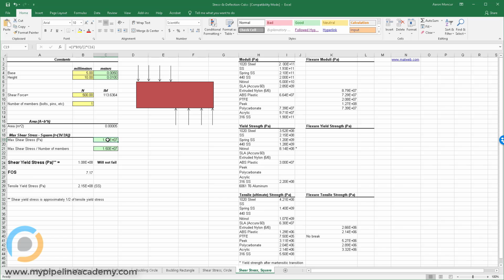Max shear stress, 1.5. Max shear stress divided by number of members is also 1.5 since it's in single shear. And then down here, again, this is covered in the equations lesson, but our shear yield stress, rough rule of thumb, is just half of your yield stress. So what I've done here is I've just linked to this yield stress here, and this yield stress I'm pulling from my list over here, and so we see that we've got a factor of safety of 7.17, and it will not fail.